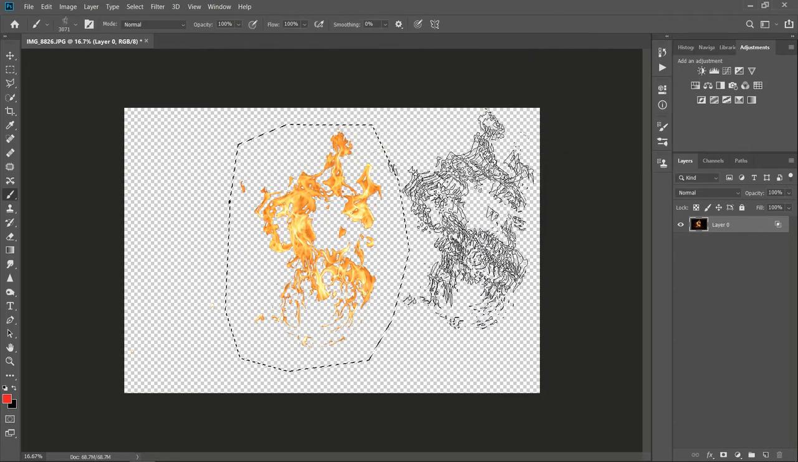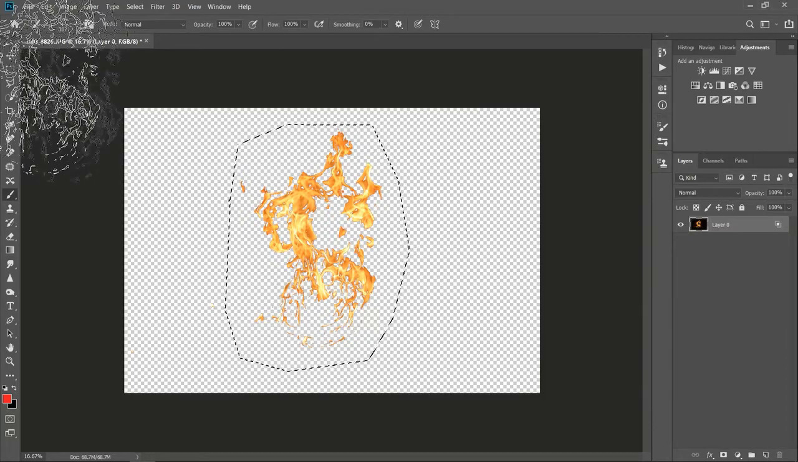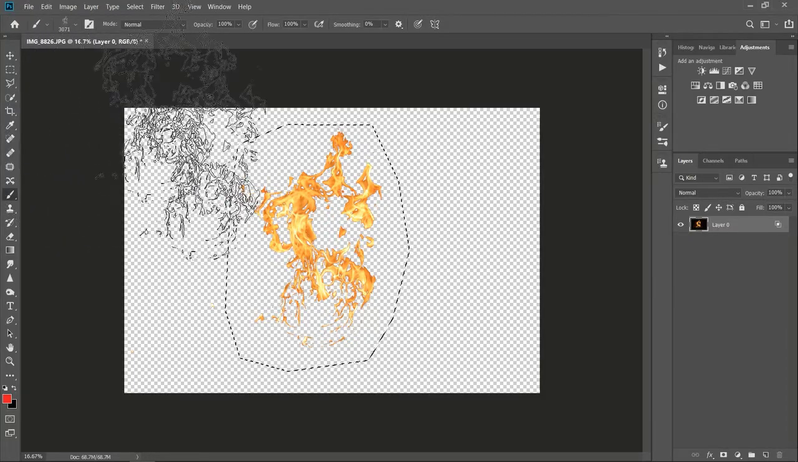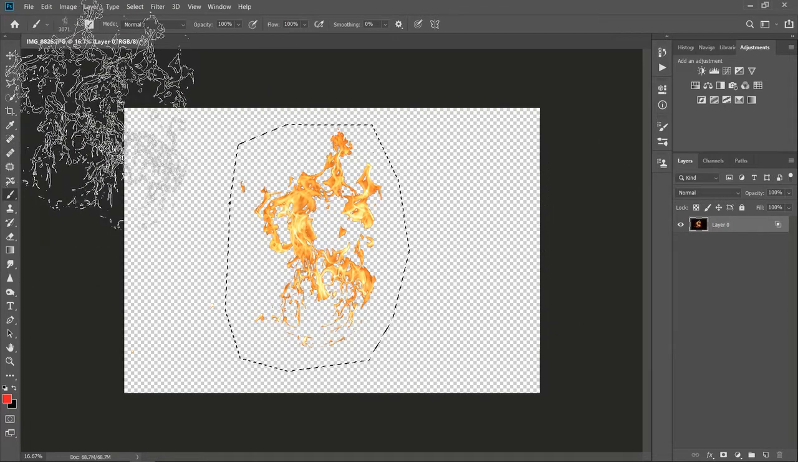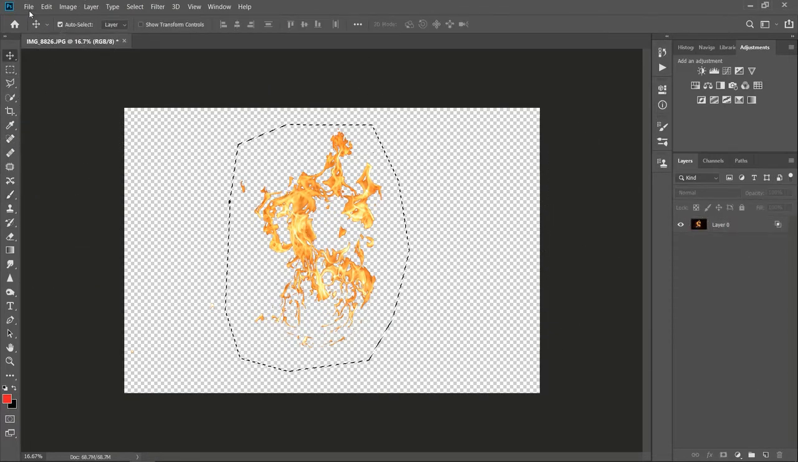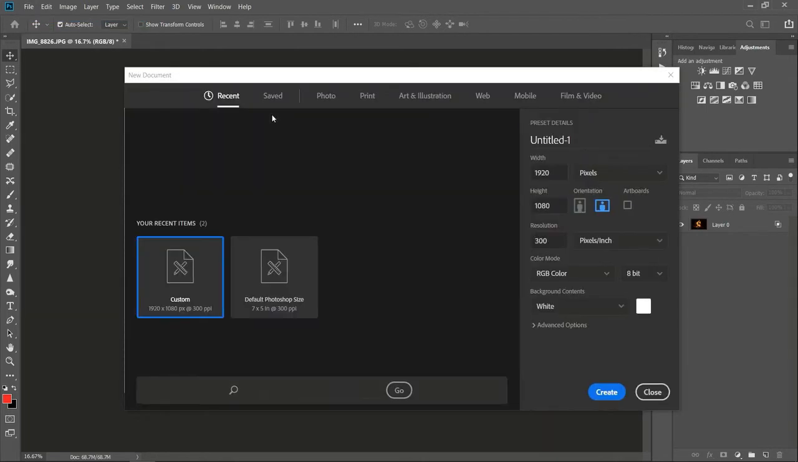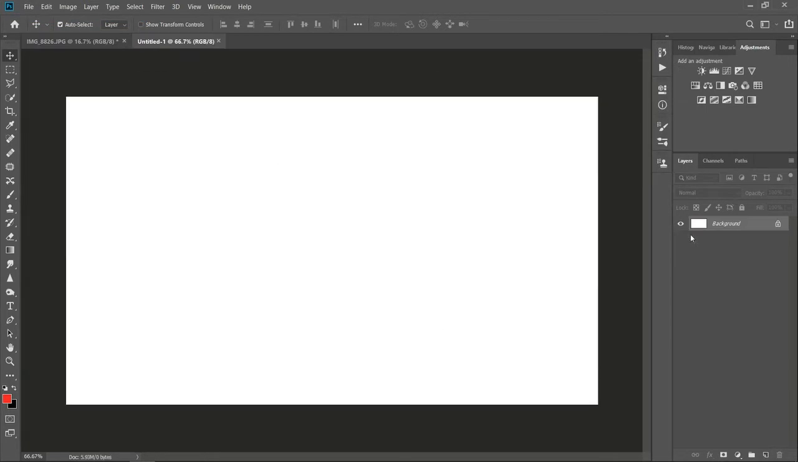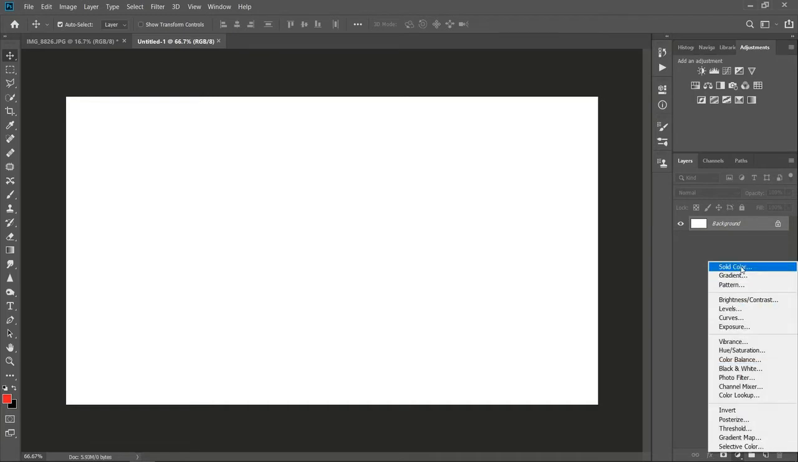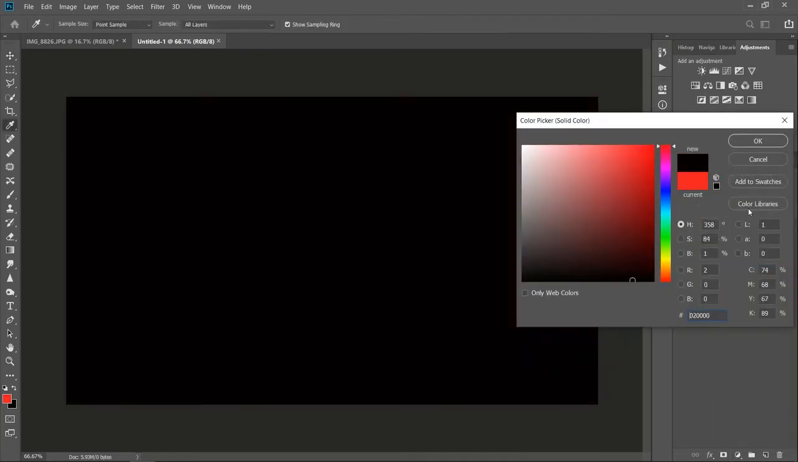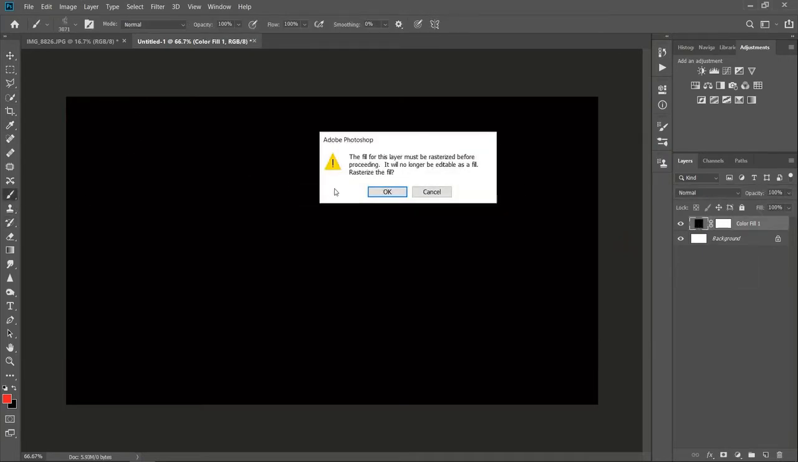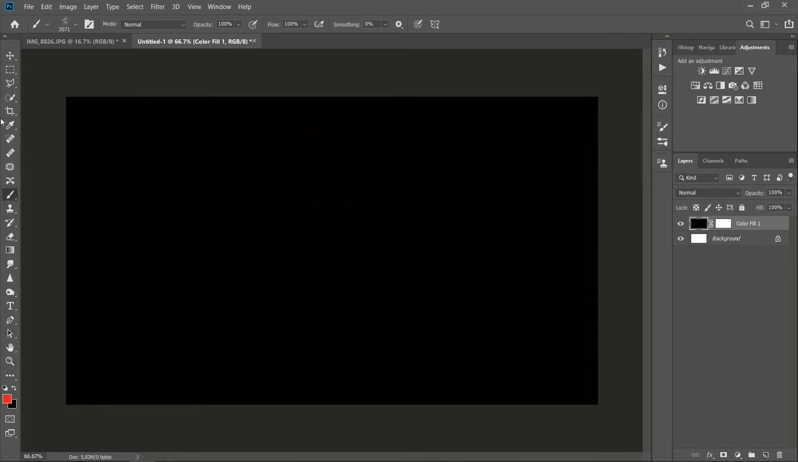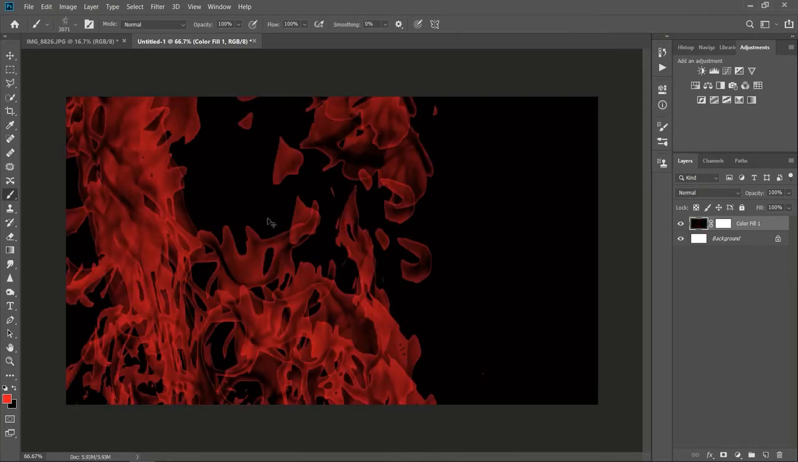So hit OK once you are done, and by default your brush is selected, this newly created fire brush, and here you can just paint it over the photo or any solid layer. You can create a new Photoshop file, PSD file, and create a new solid with any color. So let's make it black, and here use the same paintbrush tool, and by default our brush is selected, and we can paint over this photo.